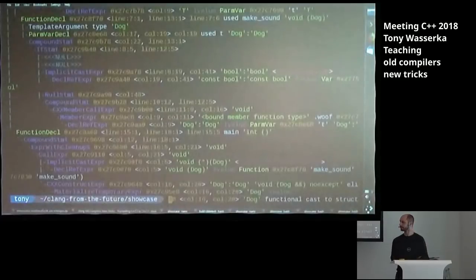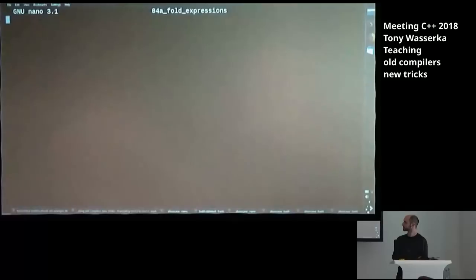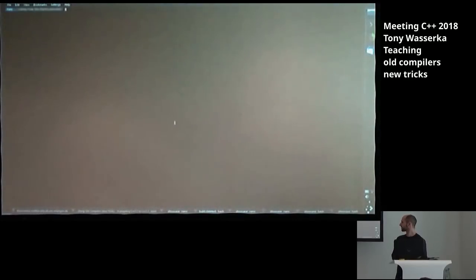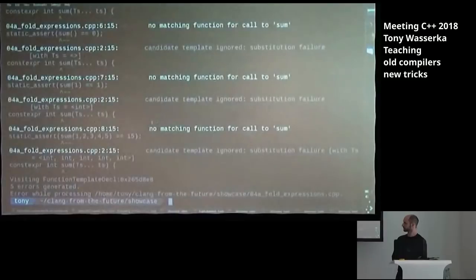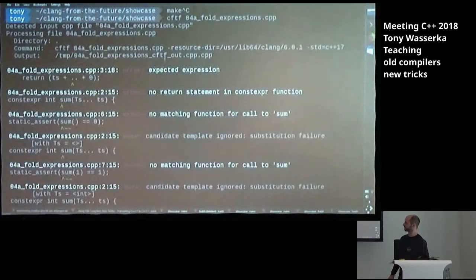Right, we can try that out. Let's break our fold expressions example and just say, I don't know, just use 1, 2 periods right here. And try to compile it. I'm not specifying a front-end compiler because I don't need to. It tries to compile that, and it outputs the very same diagnostics you'd get from Clang in that case. So it just says expected expression, and yeah.